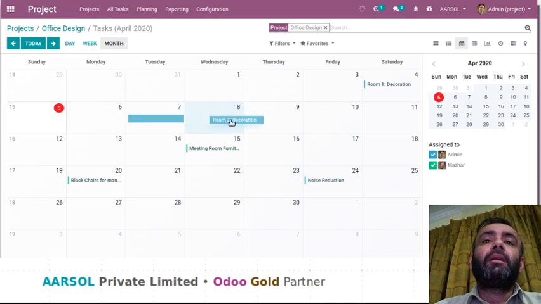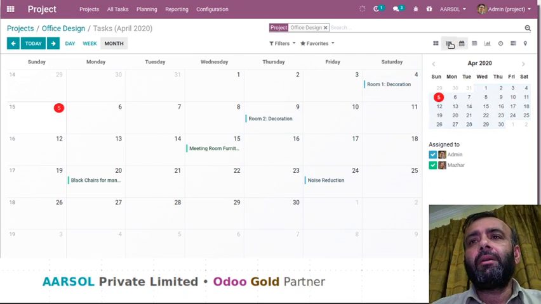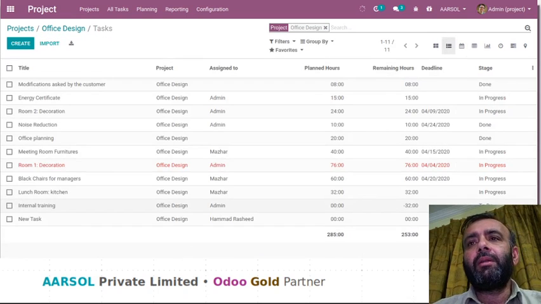Just drag and drop. Let's say I want to change it to the 9th of April. This task is Room 2 Decoration. If I move to the list view, then we can see here that for Room 2 Decoration, the deadline is 9th April.